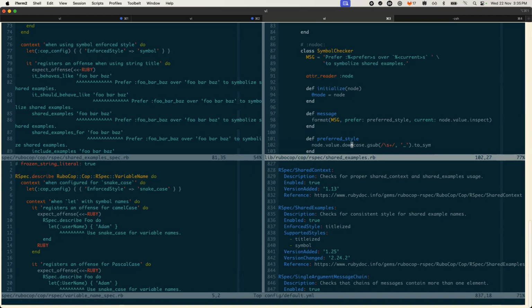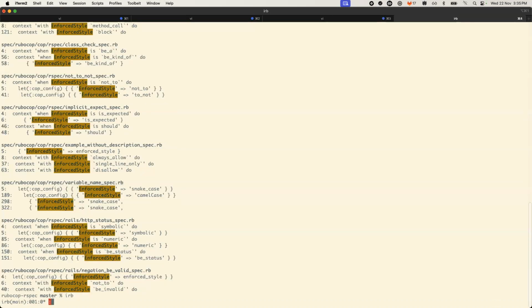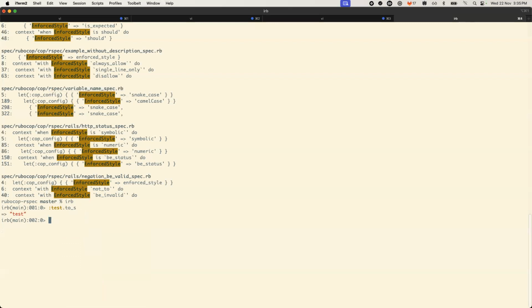Yeah, it was complaining about the output of the cop, not necessarily autocorrect, I think. And there it was missing, I think. That's why it was complaining. Oh, so prefer comes from where? Preferred style, though, which calls to_sym. But what does to_s do? I think that might just strip the colon off the beginning.